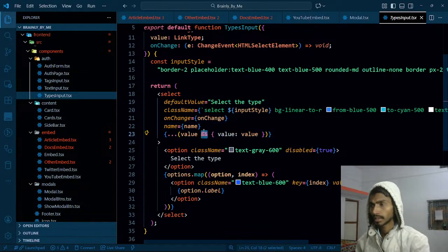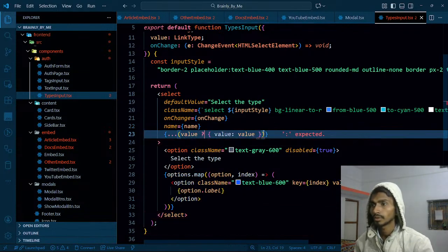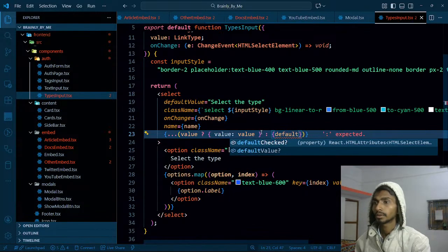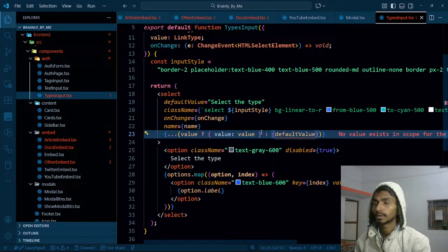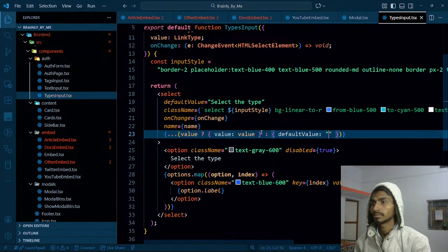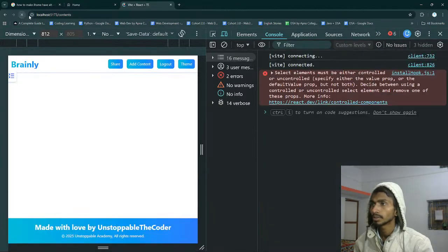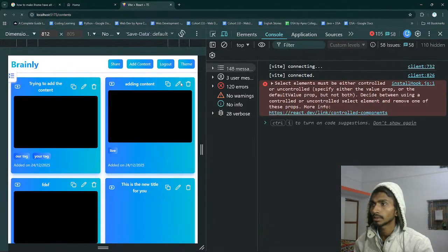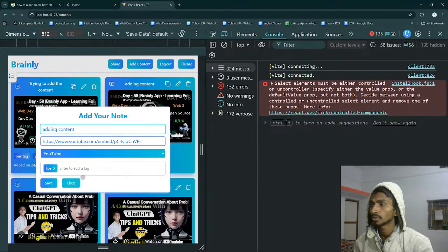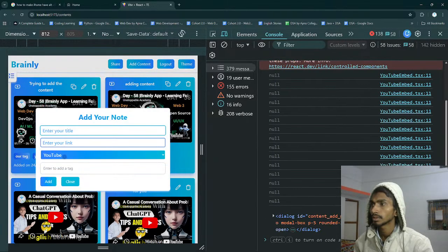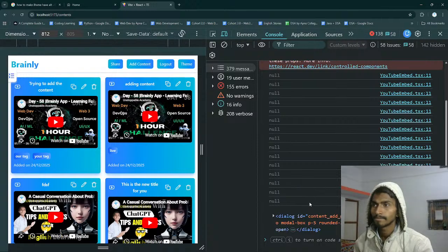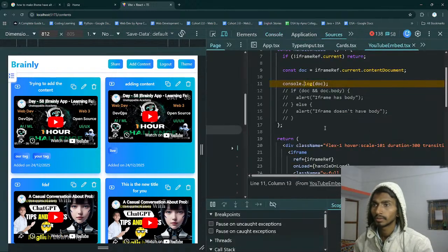I can do it like this, that it will have value of this, and default value, that's going to be null. Reload the page. Are we still getting that? Click on it, I'm getting YouTube. Click on this, I'm getting YouTube. Okay, YouTube embed. What is this?